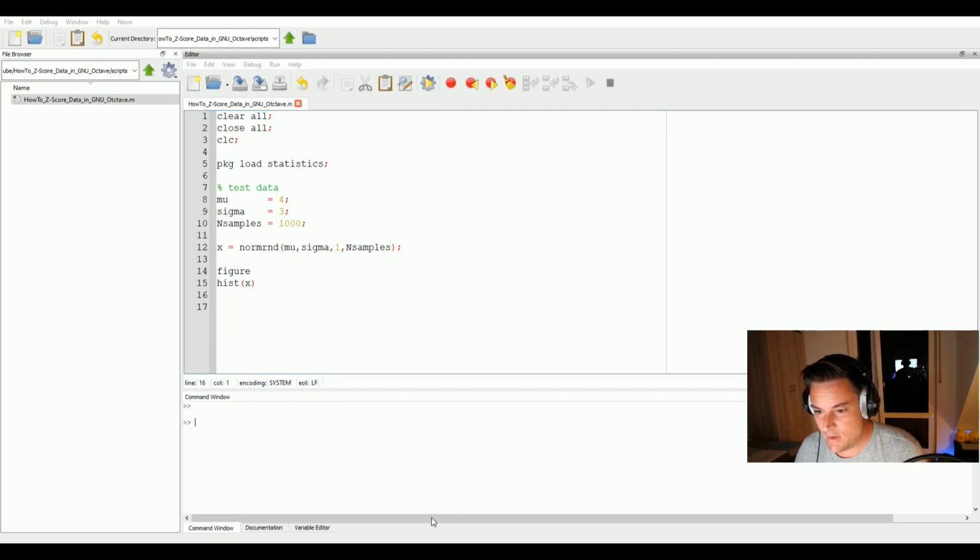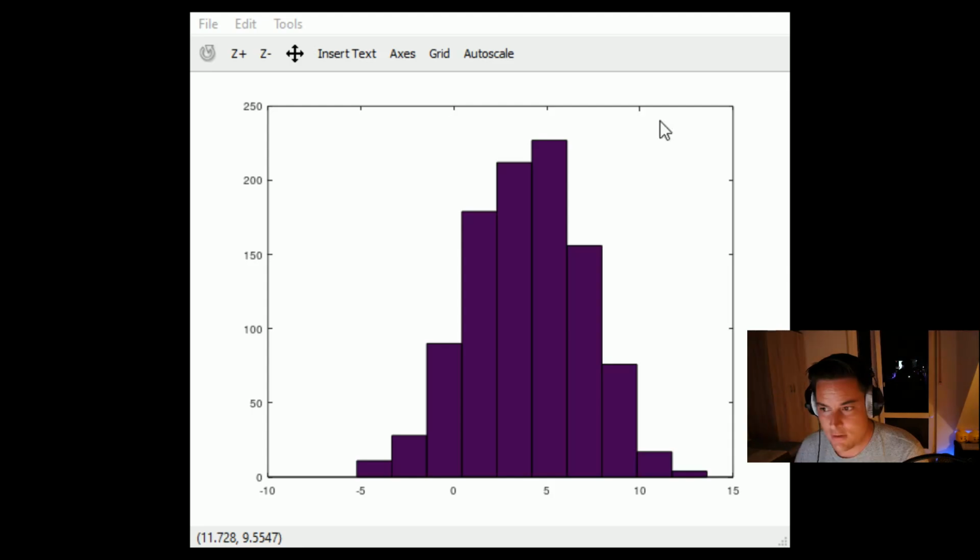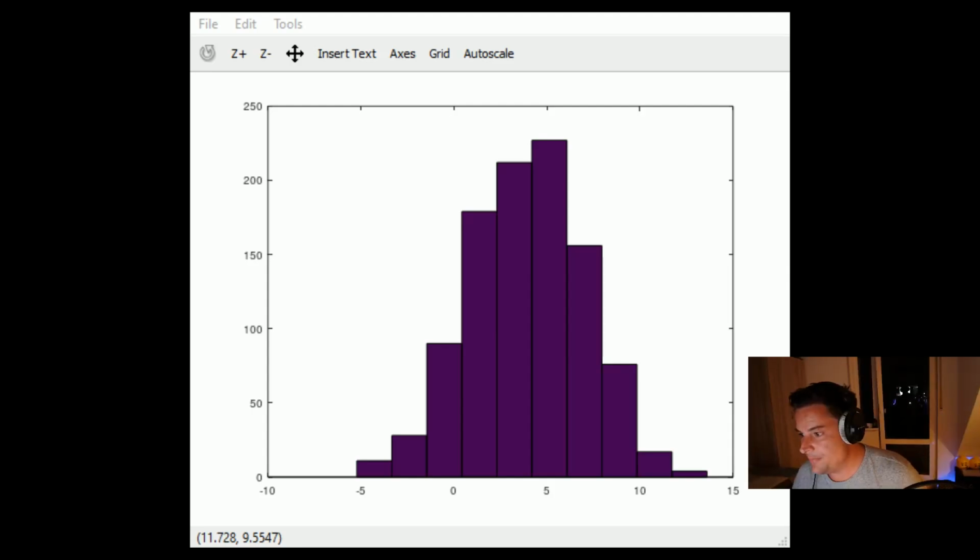So I will show it to you. Oh, give me a second to switch the window. So here it is. This is our histogram of our generated sample vector X. Samples from a normal distribution with mean value 4 and standard deviation of 3. So yeah, it looks normal distributed.